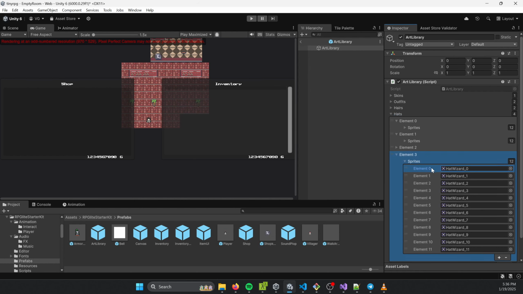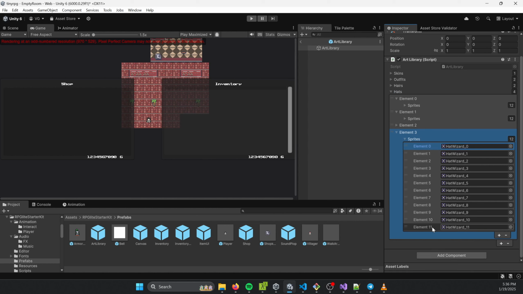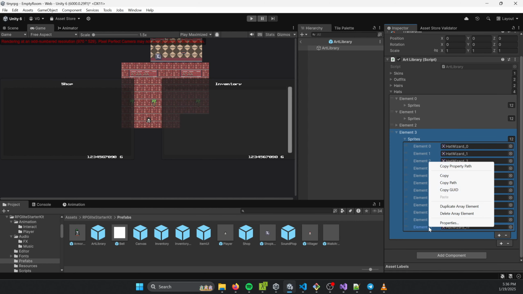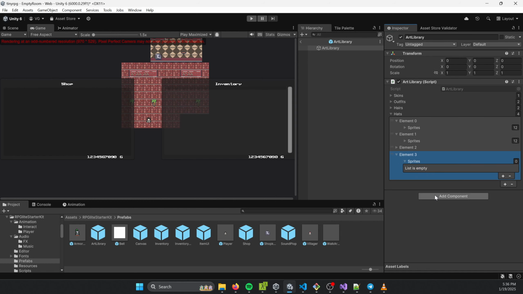So it comes copying the last element. We can clear that out by selecting all with shift left click, and click delete array element. Now that it's cleared, we can lock the inspector so that this window doesn't go away when we click navigate here in the project tab.